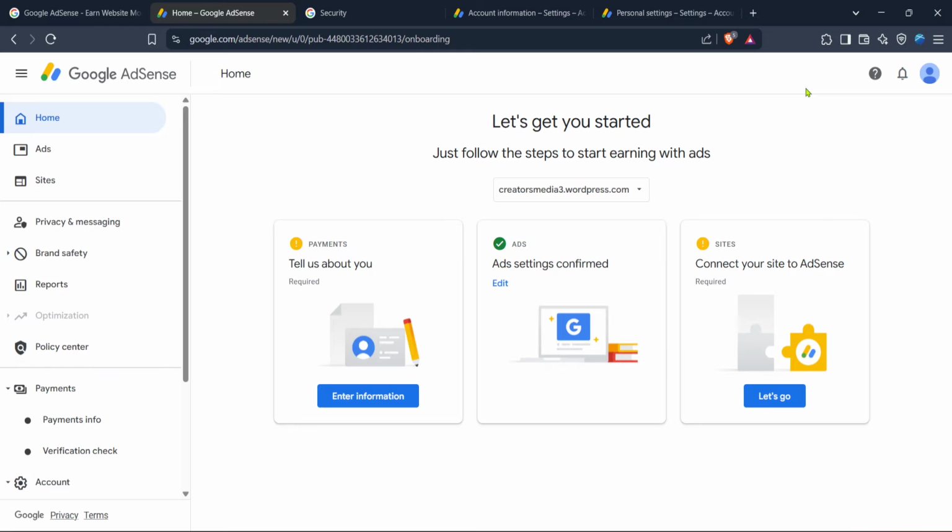If you already have a Google account, use it to log in. If not, you'll need to create one. Having a Google account is a necessary requirement to proceed with AdSense. Once you've signed in, you'll be directed to the AdSense homepage. Here you'll find various options and settings to configure your account.